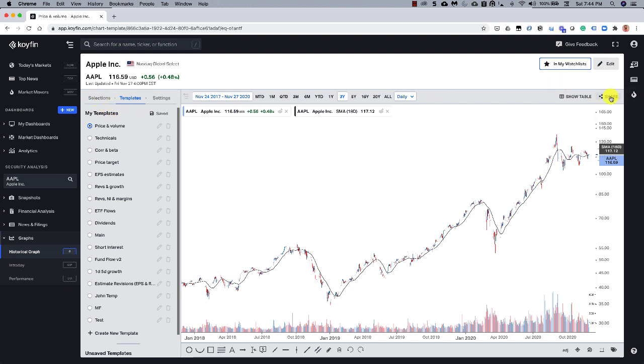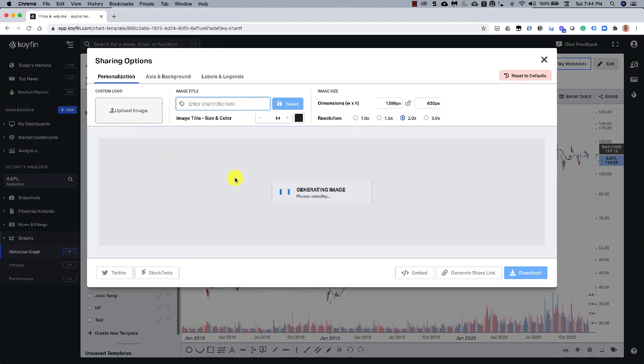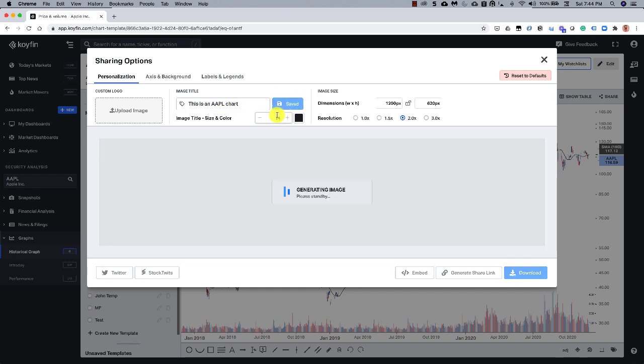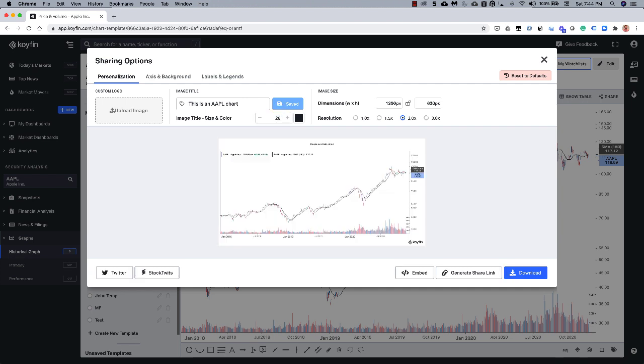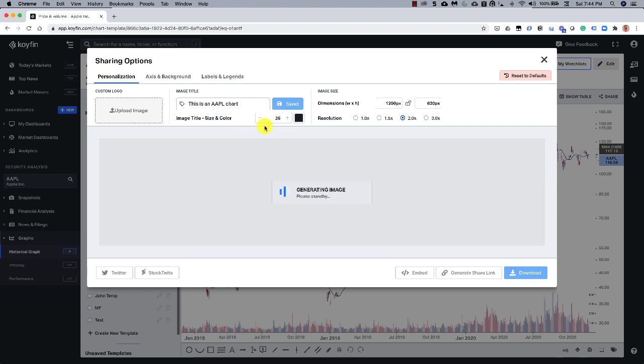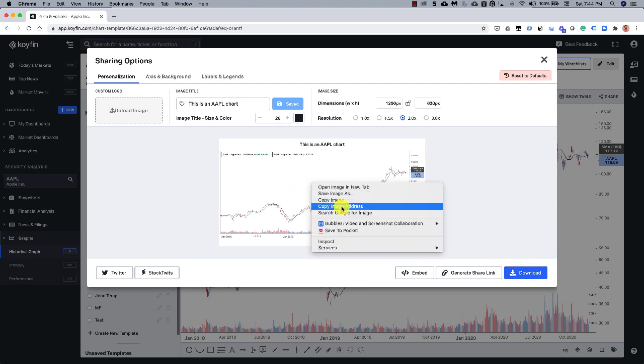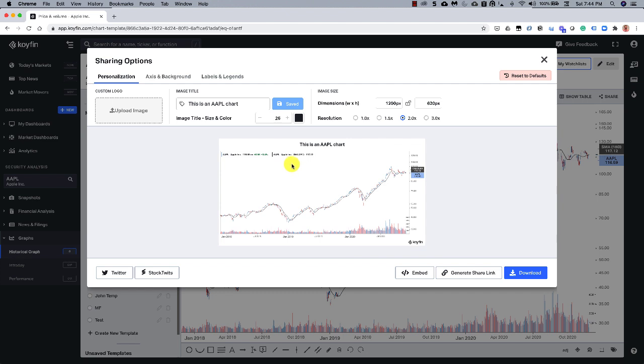So on your share functionality, it's a much more improved, much more intuitive template. So now you have your graph here. You could put in the title here. This is an Apple chart. And I would save that changes, and I would make that 26. And now you have this chart that you can download. You can right-click and copy this image and paste it somewhere.